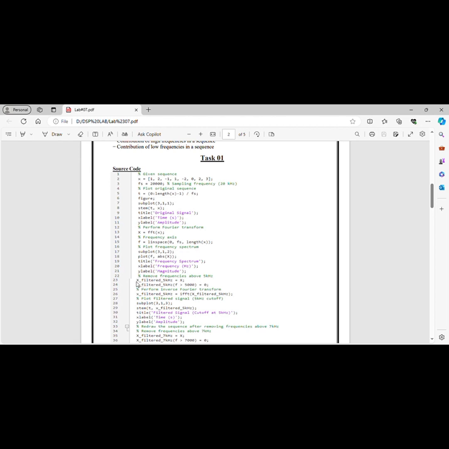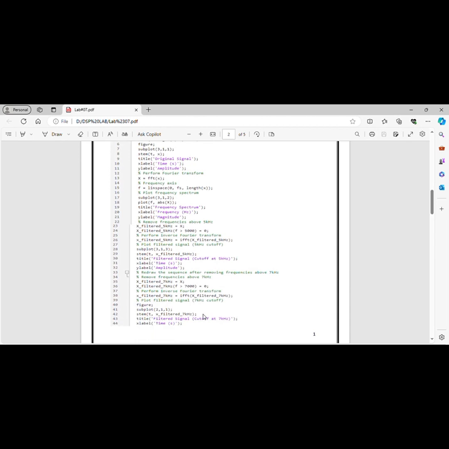In the next line, remove the frequencies above 5 kHz. X filter 5 kHz is equal to X, and X filter 5 kHz, where frequency is greater than 5000, is equal to 0. Now perform the inverse Fourier transform. X filter 5 kHz is equal to inverse fast Fourier transform. Plot the filtered signal, 5 kHz cutoff.